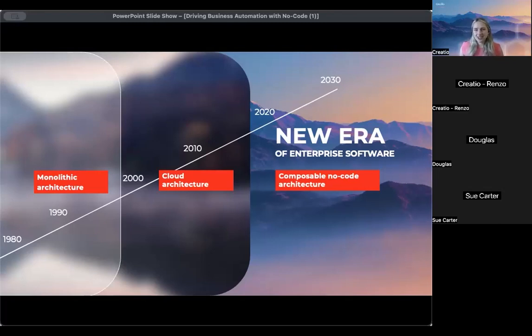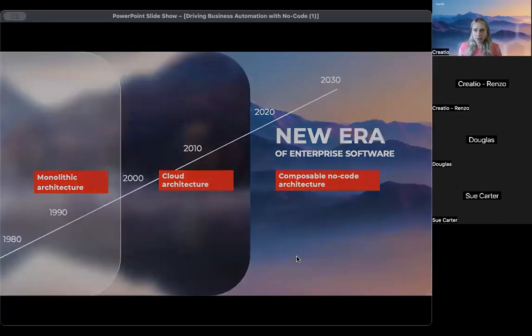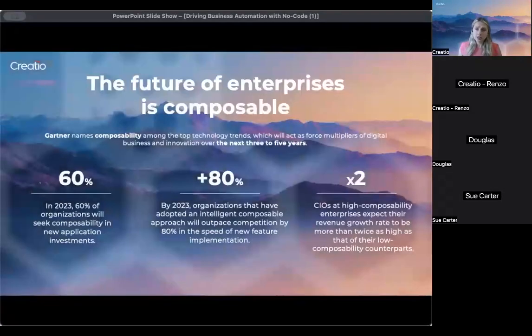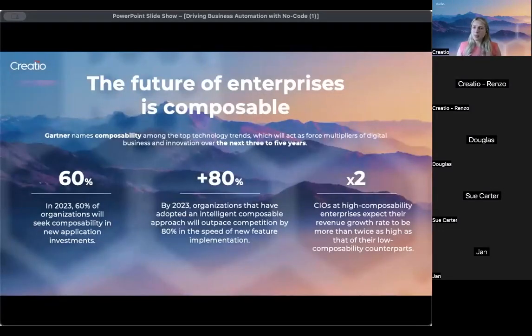This has now transitioned into what we're calling the composable architecture era. So the ability to create custom applications very quickly without any developer coding skills required. And this is actually making a really huge change across the entire software industry. So according to Gartner, in 2023, about 60% of organizations were actually seeking composability in new application investments. And again, Creatio, we can speak for that ourselves as well.